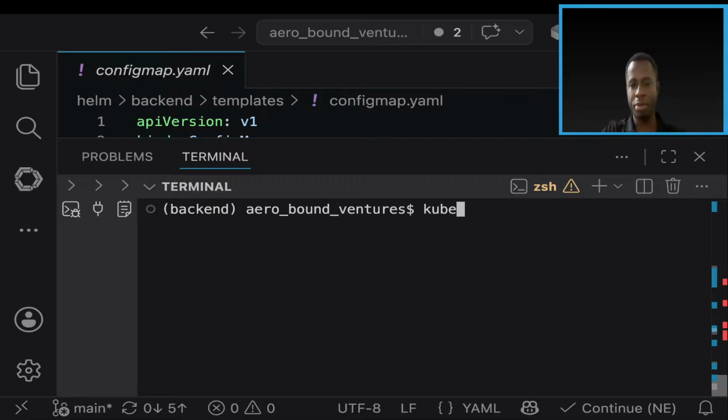So I'll say kubectl, which is the CLI tool helping us to interact with our cluster. kubectl -n, okay? -n is a short form for namespace. What namespace? The error dev namespace. And what do we want to do? We want to port forward the service. SVC is short form for service. So the service is called error-backend-API.